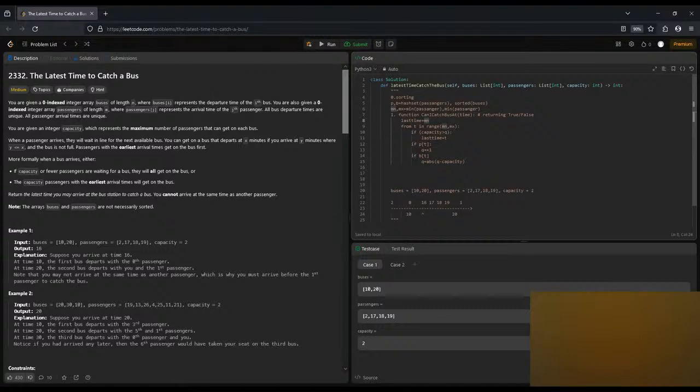Oh, it looks like our time. Yeah, it looks like a function. Yeah, and we will return last time. Okay. Yeah, I kind of like this implementation of my function. I want to implement this. Let's see how it will work.